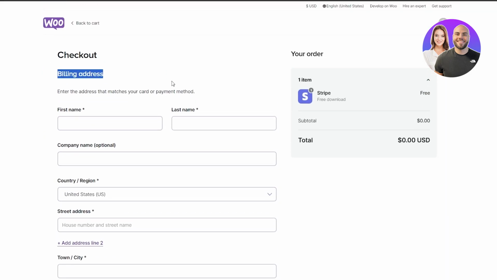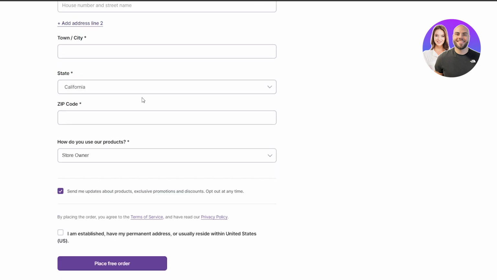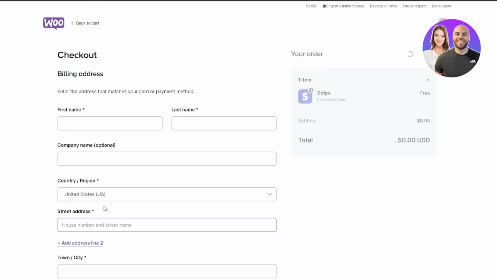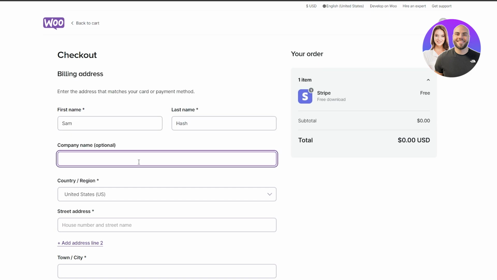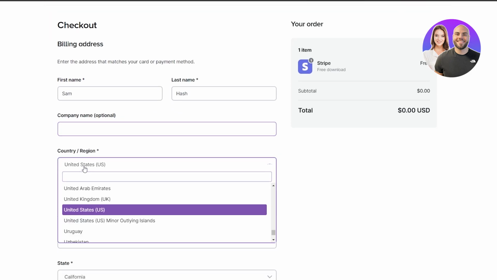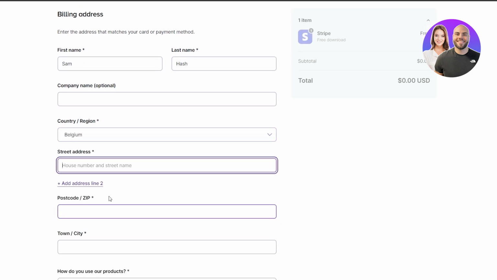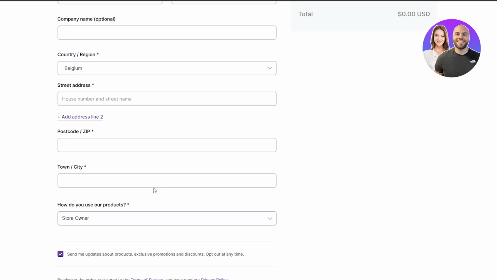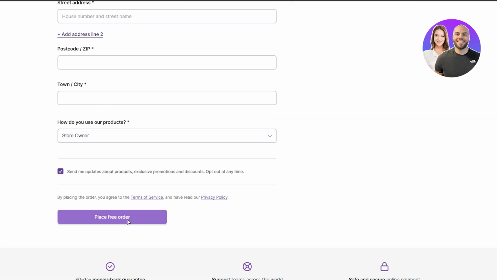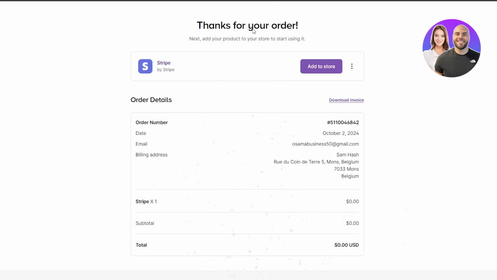So this is going to be your billing address. Of course, it's free, so you don't have to worry about anything. Now let's go ahead and fill this form out. First name, last name, company name is optional. Then you just add the country or region. Then you've got to add the street address and postal code, and you should be good to go. Then just click on place free order. And once that's done, you should be good to go.